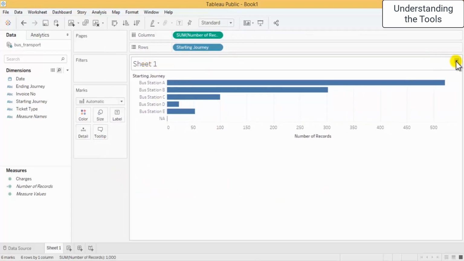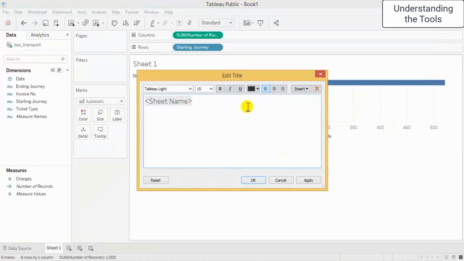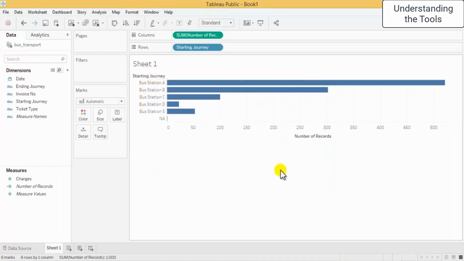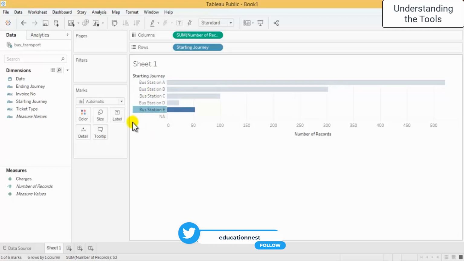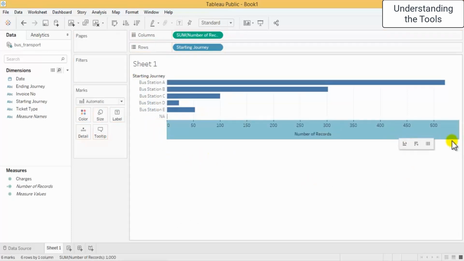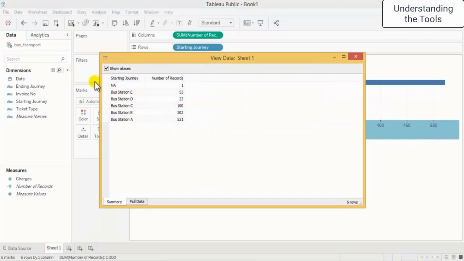Now the sheet one here, you can edit. You can just type out your sheet name as well: starting journey, ending journey, yes. Now if you see, there is an option here where you can just rotate it, and you can see in the table format.